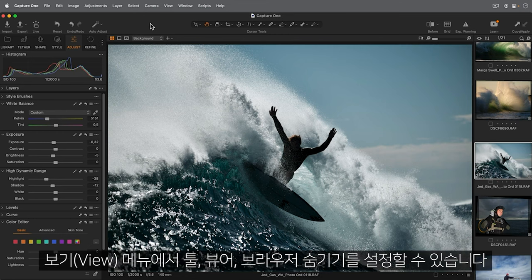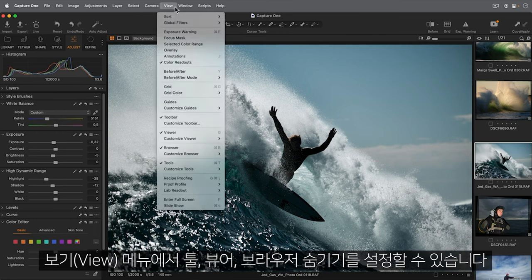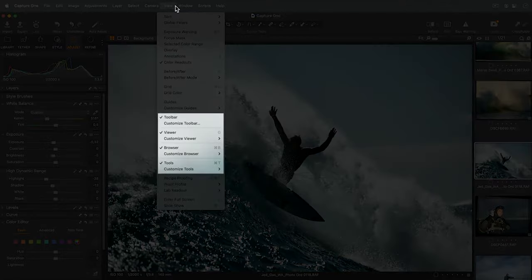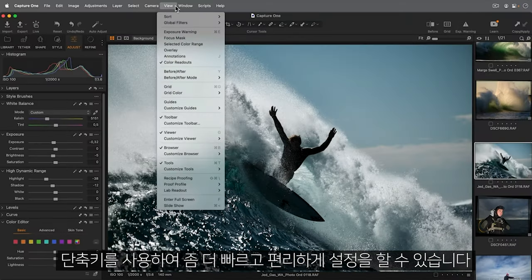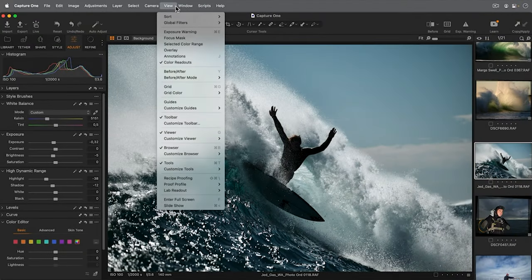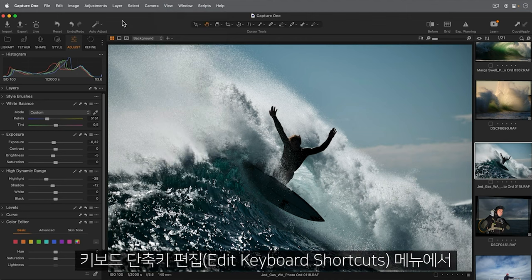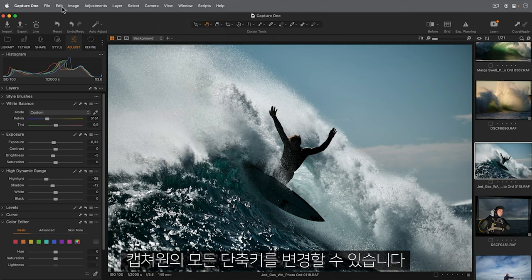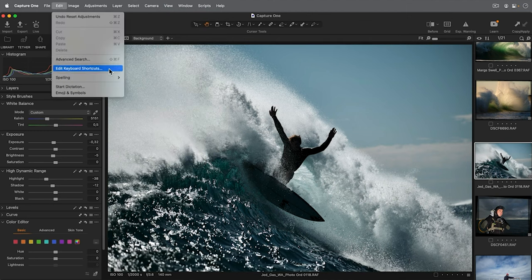It's easy to hide the tools, viewer, or browser from the view menu. You'll probably find it faster and more convenient to use the shortcut keys. Edit any shortcut key in CaptureOne from the Edit Keyboard Shortcuts menu.